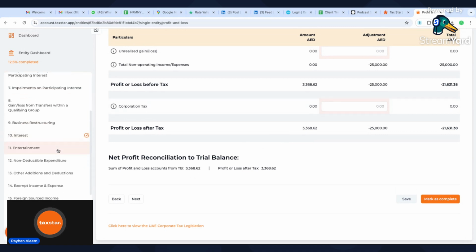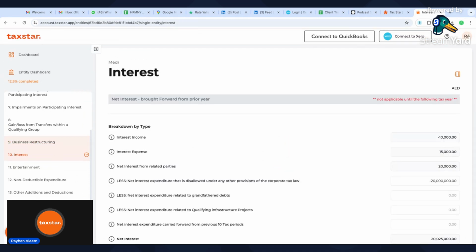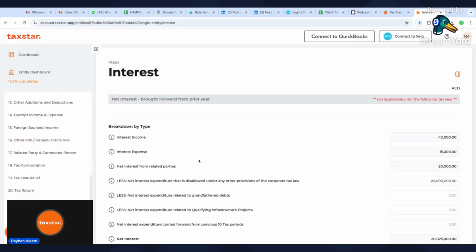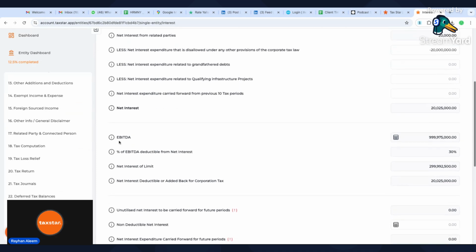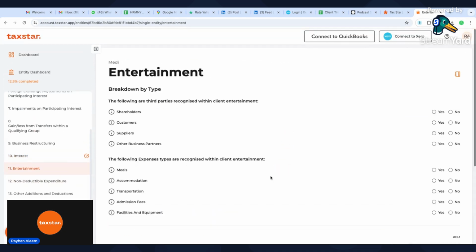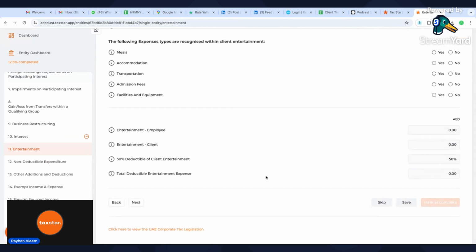I'll go through some of the schedules here so you can get a flavor of what we're doing. So for example, in interest, there are certain calculations that you need to take into consideration, such as an EBITDA percentage that is deductible for net interest. We've factored that into our calculation. In entertainment, there's a 50% deduction on client entertainment that we've added as well.